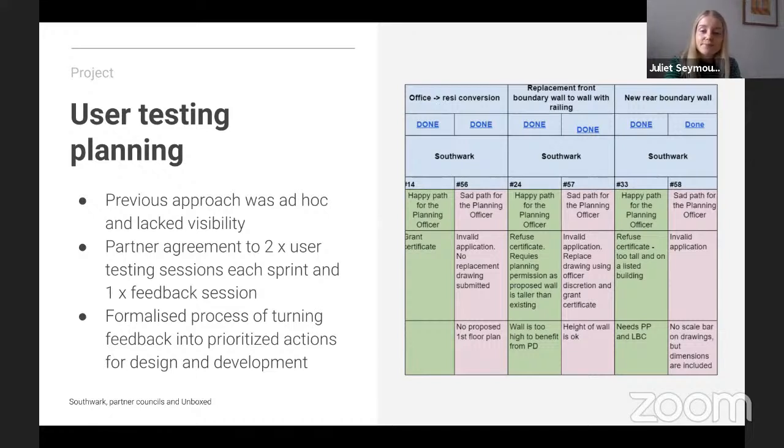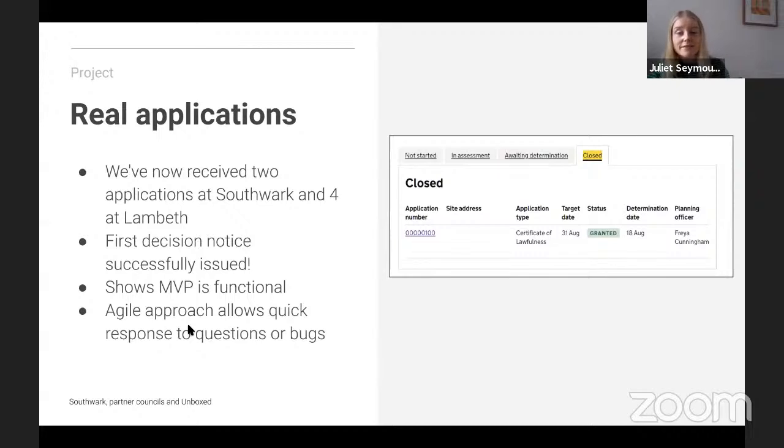Next slide, please. So as I already said, we're really pleased to confirm that we have started receiving real cases on BoPS. We currently received 6 applications, so they've been made through RIPA and they've been successfully fed through into BoPS.